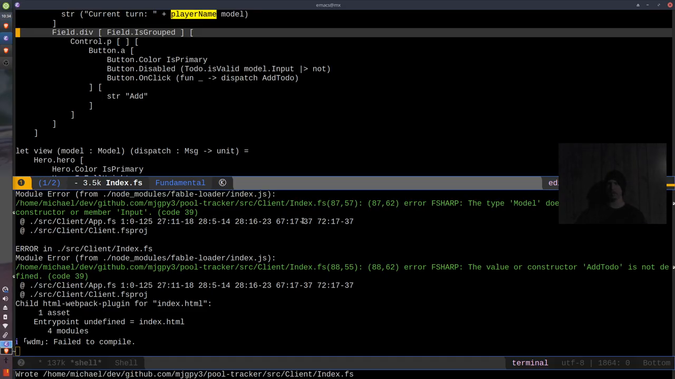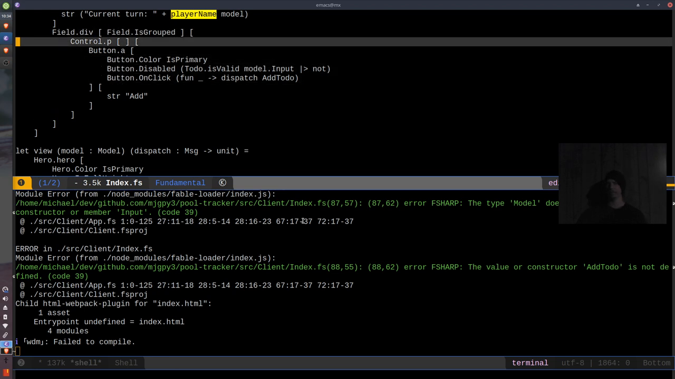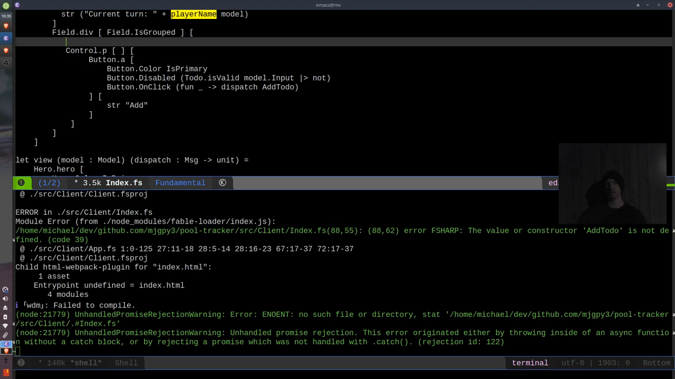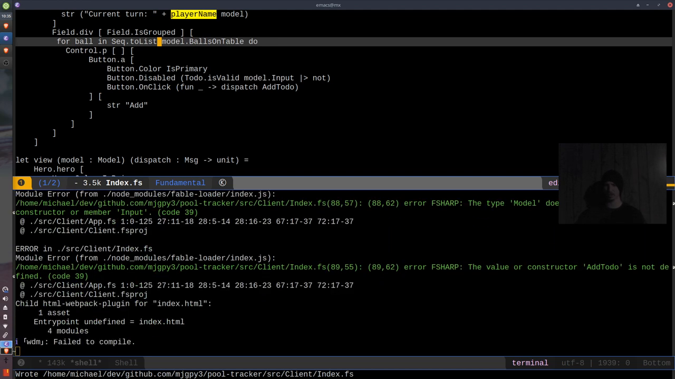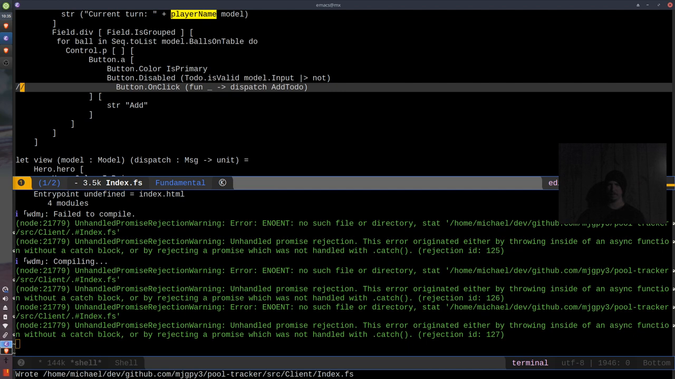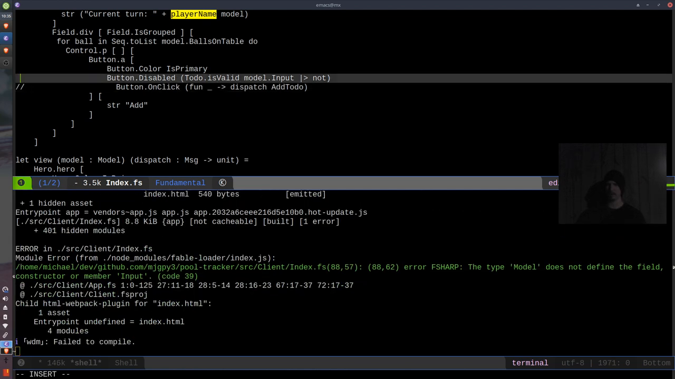Failed to compile because this stuff doesn't all exist. This formatting is getting a little bit weird, but that's okay. So for ball in model.ballsOnTable, and on this model I'm going to say Set.toList. I think something like that will work. Constructor add to do is not defined. Okay, that's fine. This doesn't work yet. That's good. I don't really care about this to do as valid thing.